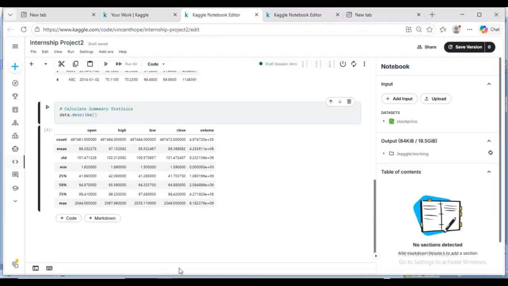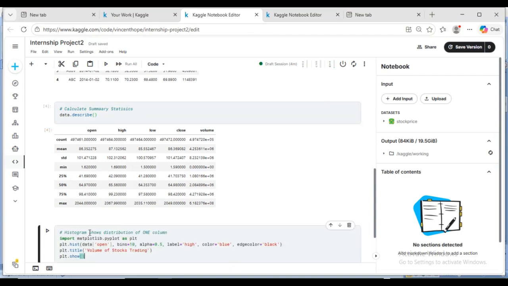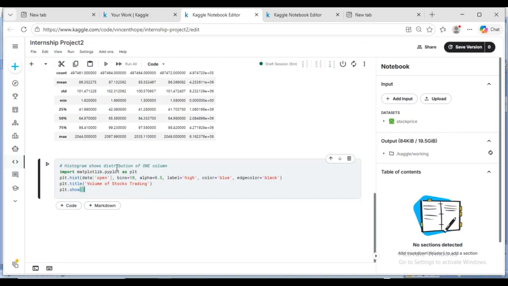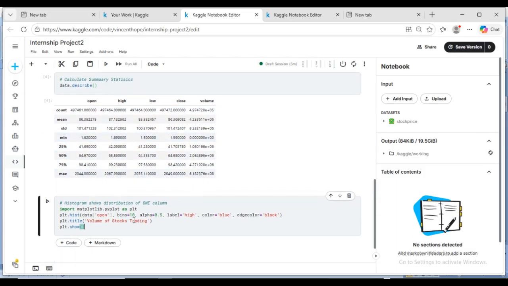So let's come here. If I run this code here, let's understand this code. This is a histogram, it shows the distribution of one of the columns. Which column are we using now? We said import matplotlib.pyplot as plt, then plt.hist(data.open). So we are using this data here, open. We can decide to use high, low, close, or volume, but we decide to use open. Bins 10, alpha 0.5, label high, color blue, edge color black. Plot the title, volume of stocks traded, then plt.show.